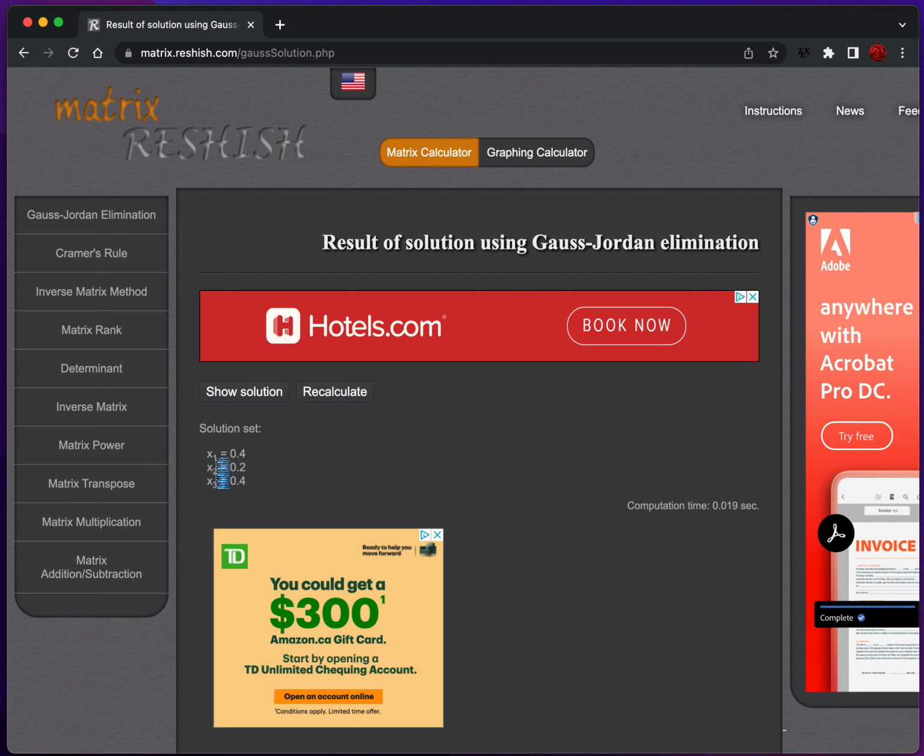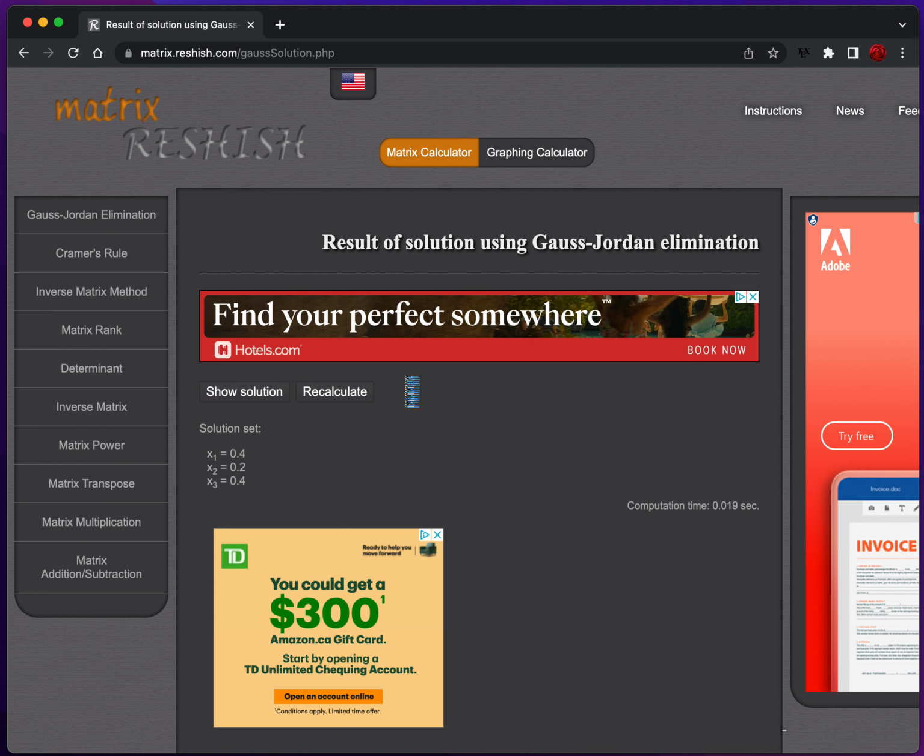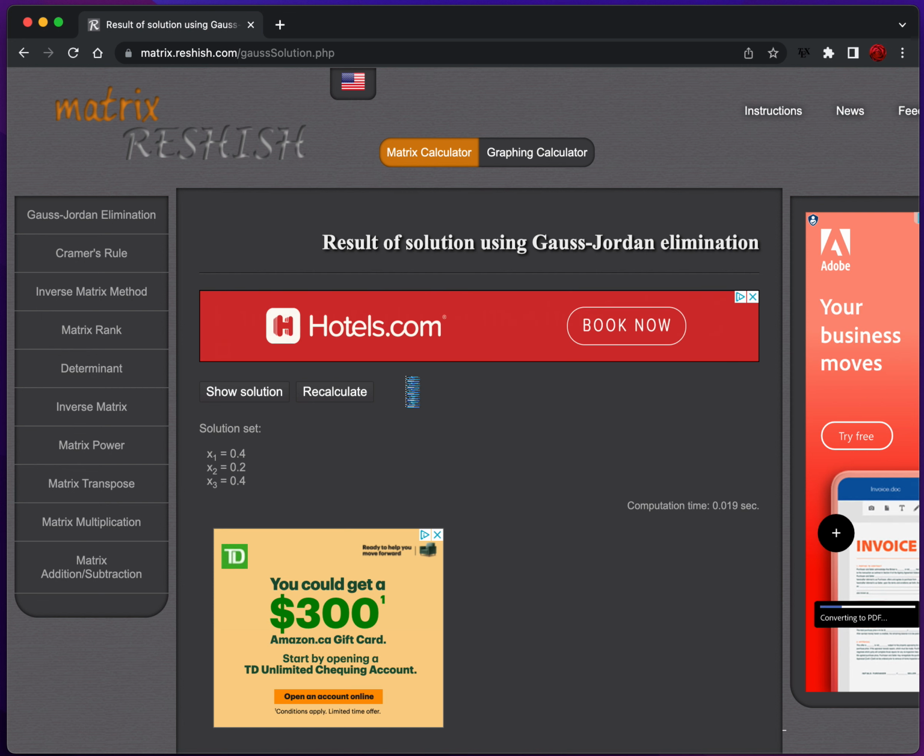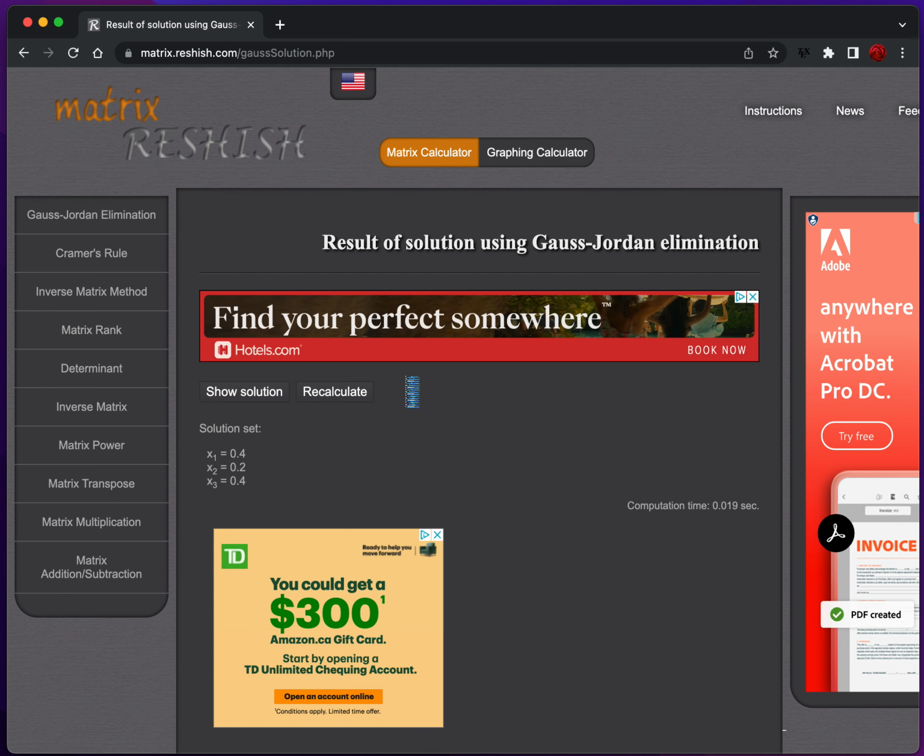Notice it's using the letters x. It's using x for the variables. Well, you have to interpret that for your own work, right? So we used k1, k2, and k3 for the variables. So that's what we'll actually assign those values to.